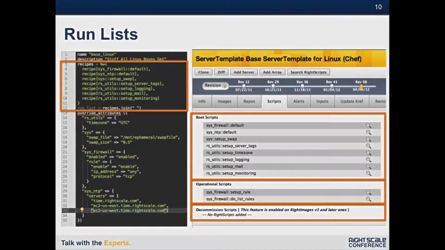We also have two other kinds of run lists. The second one listed is operational scripts. So what we can do is define that certain recipes might be run, just a single recipe with specific inputs, at any time on this server. So it's operational tasks, administrative tasks, things that your level 1 support guys might do, might SSH into a box and actually do that task. Instead, you can have them go to the RightScale dashboard and click a button that runs that same script.